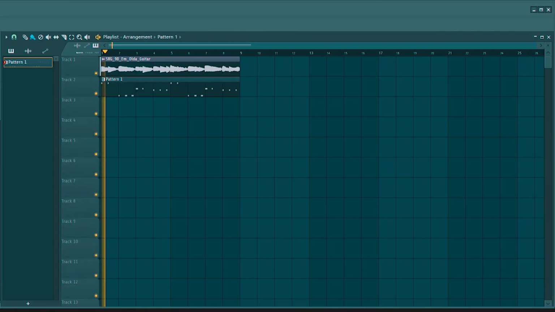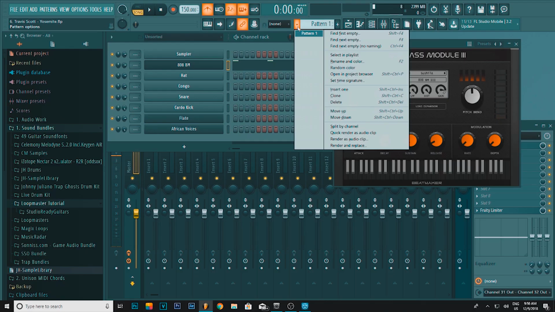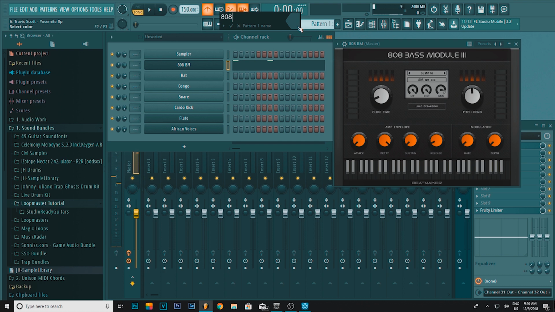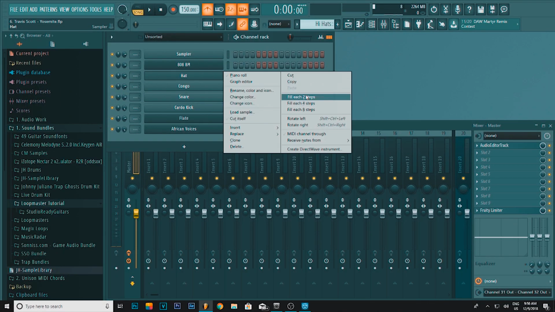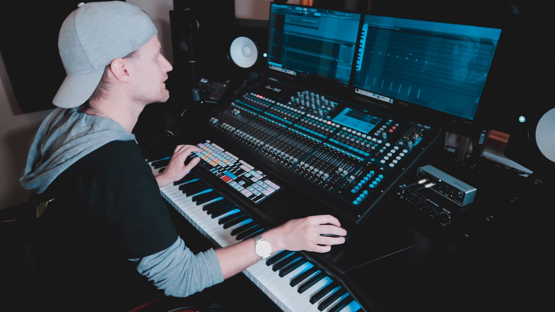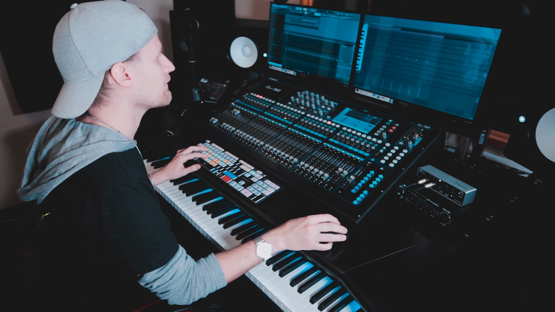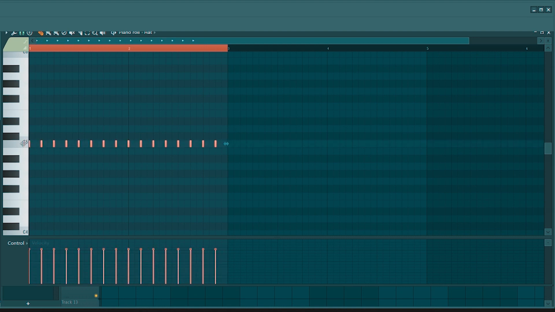I'm just gonna go ahead and copy that real quick. And I'm gonna rename that pattern to 808 so I know what's going on. Next thing I want to do is add some hi-hats, create a new pattern, call it hi-hats. And on that I'm just gonna fill each second step. Copy that pattern, paste, copy, paste.